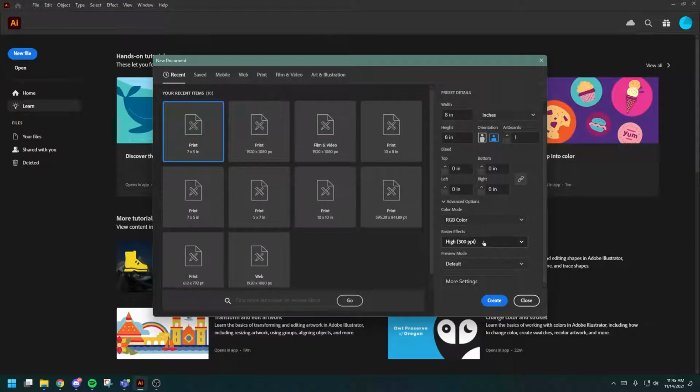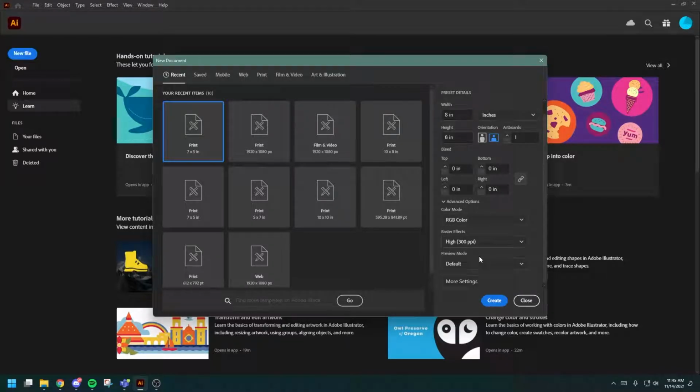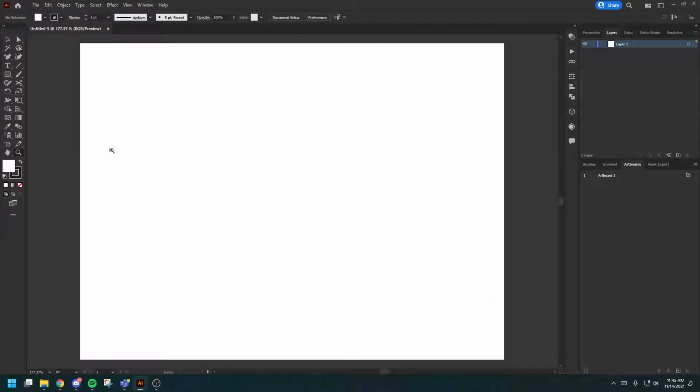And if you have a computer that can handle it, set your raster effects as high as possible. Always have it at least at 150. I'm putting mine to 300. And all that does is make things like blurs and feather effects come out looking nicer in the preview and in the final result. But that's all that there is there. So we'll go ahead and hit create. And what we're going to do to show off these tools is we're going to make a little heart.